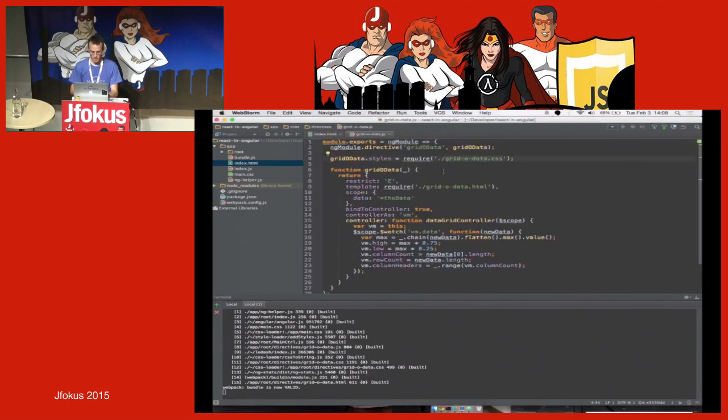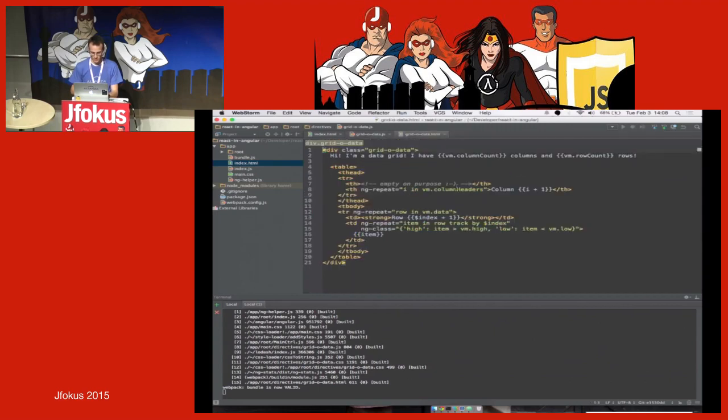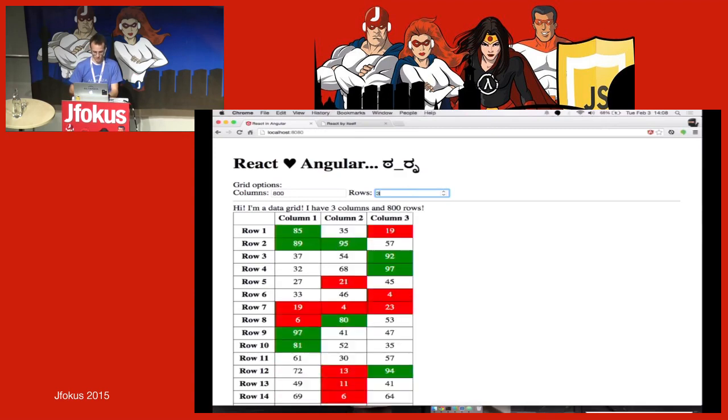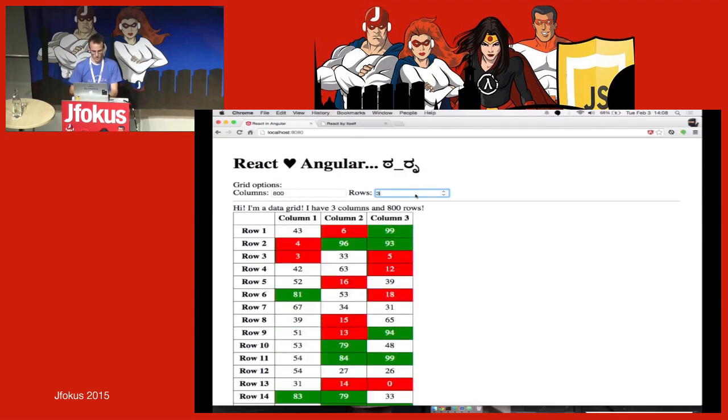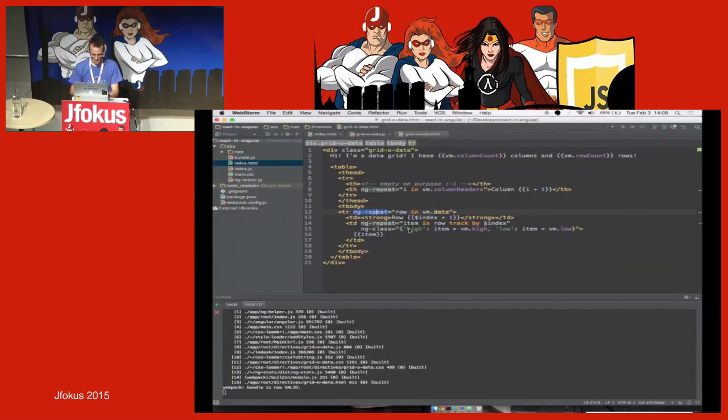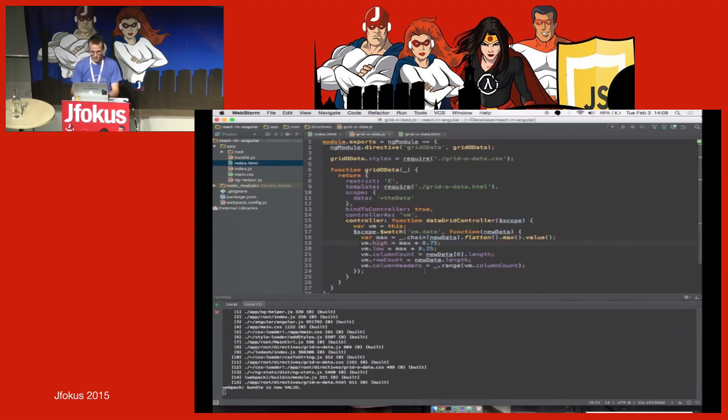then we have some styles that we're bringing in. We have our template, and this is just our ng-repeat with our column headers and our ng-repeat for our data. And this is a nested ng-repeat because our data is a multidimensional array. So here we have dimension 1 and dimension 2. We got 2 dimensions. And then we're just assigning a class based on whether it's high or low, and that's calculated in our controller here. So should all be fairly simple.